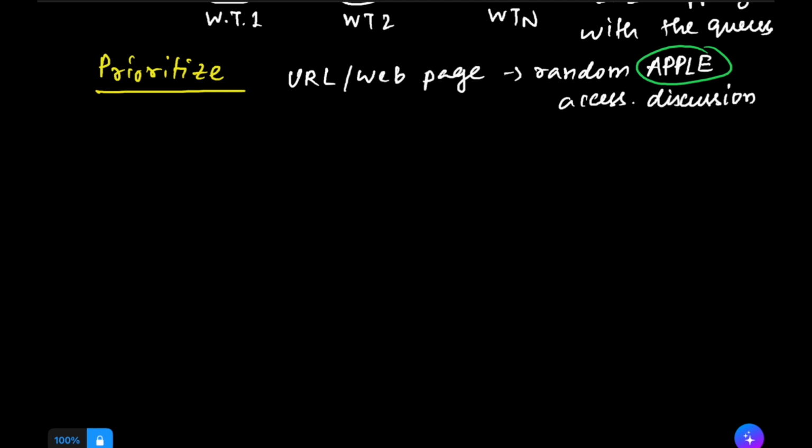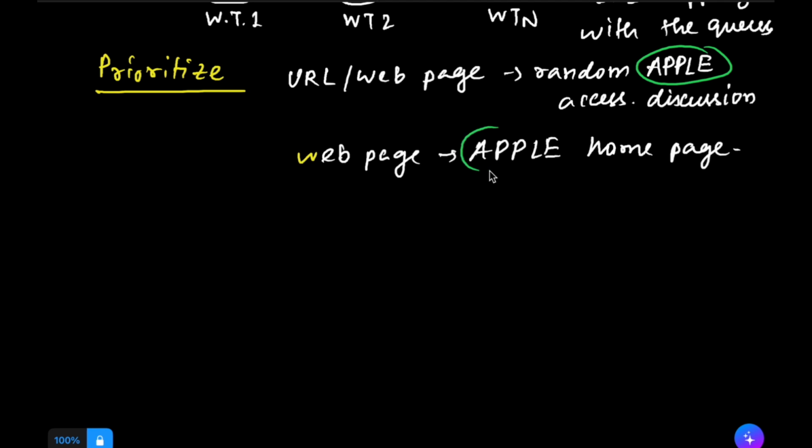Okay, and another web page is there. This is apple.com, or Apple's home page. So both the web pages have Apple as its keyword, but as you can see, this web page is a higher priority compared to some random web page which discusses Apple products. So how can we prioritize these web pages?